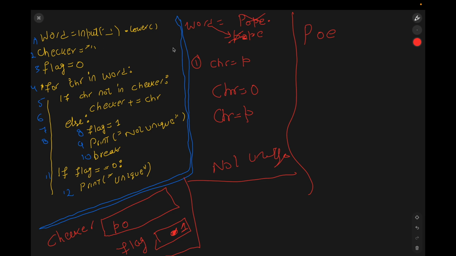So initially you are receiving the word, let's say this is the word POE you received from here, right? So you are creating the checker again, that means one block will be created for the checker, checker. After that I'm saying flag equal 0, that means one memory block will be created, flag, and it will have a 0, and this will have nothing in it. Now you are saying for char in word, so you will go to this word, get the first character, that means char will have here P, right?